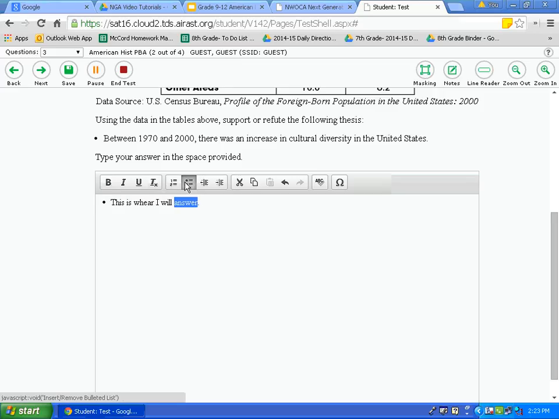If I prefer numbers, I can use numbers. You may also change your indentations by clicking that one to the right. This icon will move it to the left.